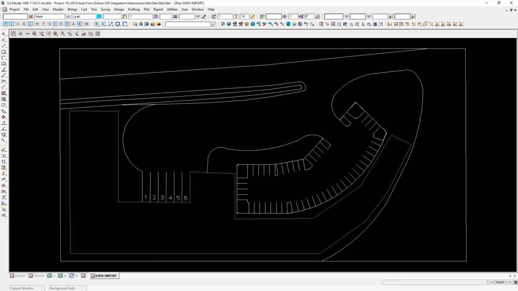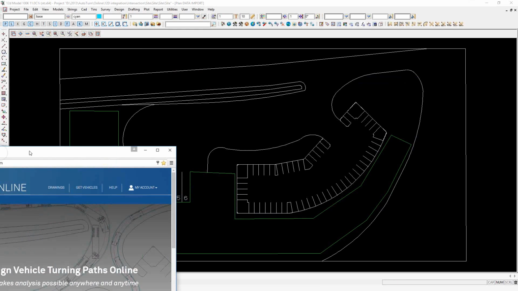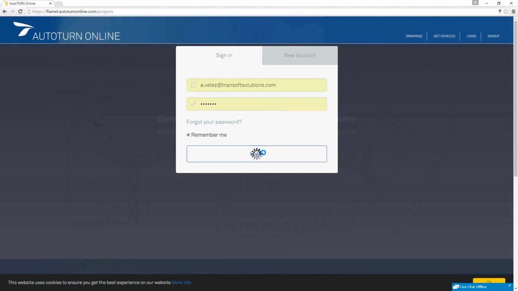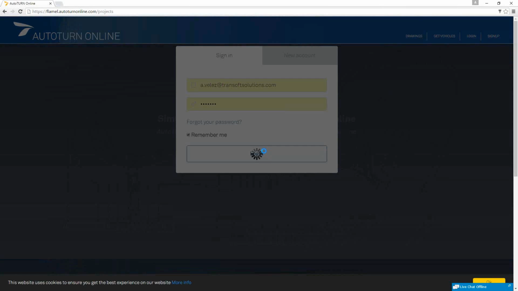And once the file is on your local machine, we can go right away to AutoTURN Online. Once you log into your account, in this case I'm already logged in, the first step is to go to Drawings. Oh, yeah, too much time out of the application. That's why it kicked me out. But it's going to take just a couple of seconds to log in again.